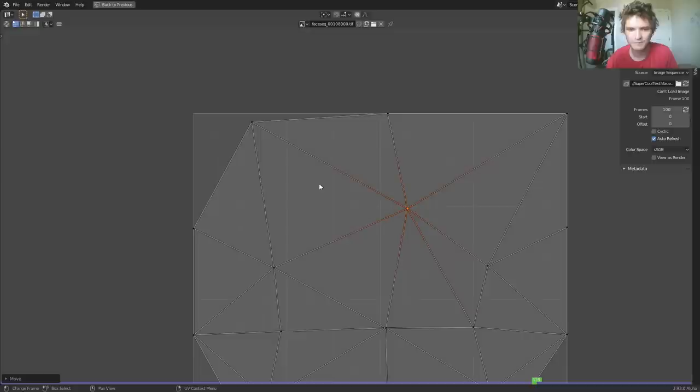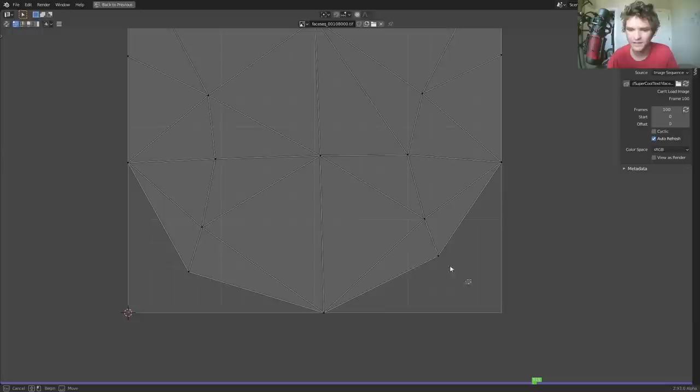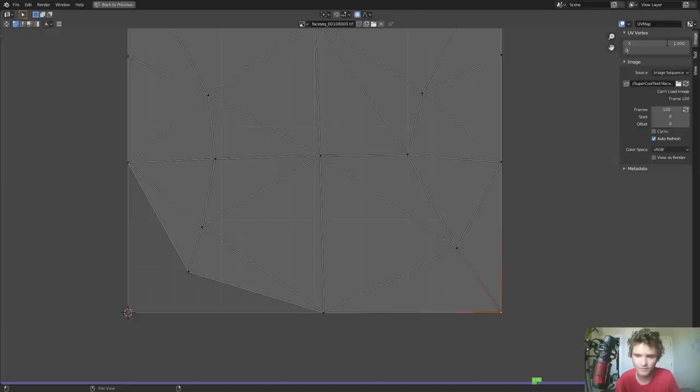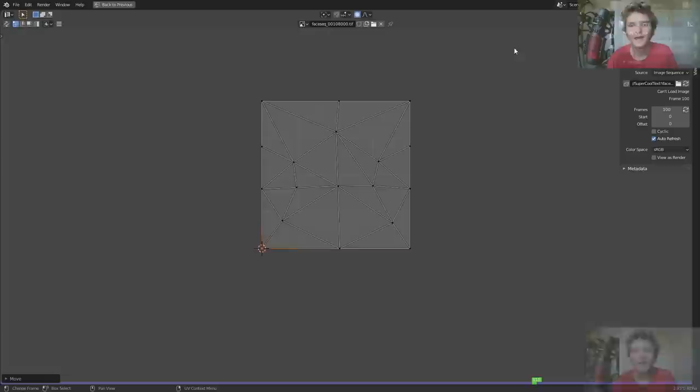So 0, 1, perfect. This one, we can actually enable proportional editing, so it stretches the nearby vertex with it, just so it looks a bit more smoothed out. So 1, 0. Same thing over here. Stretch it out. Hopefully it makes sense, the whole idea here, the theory of it. Otherwise, you're like, why is he making a square? Okay, we have the UV map set up.